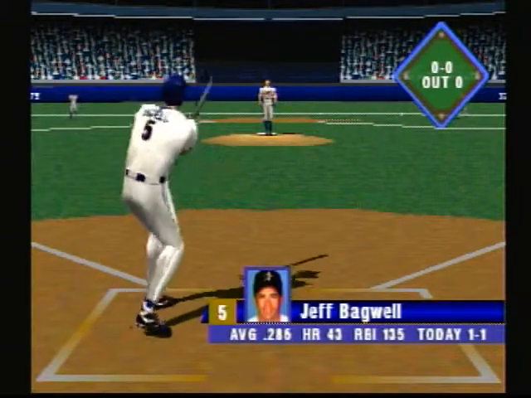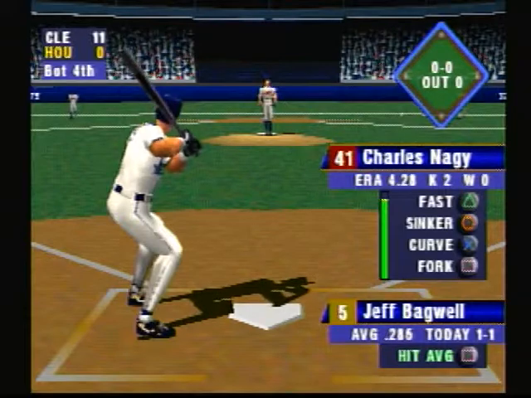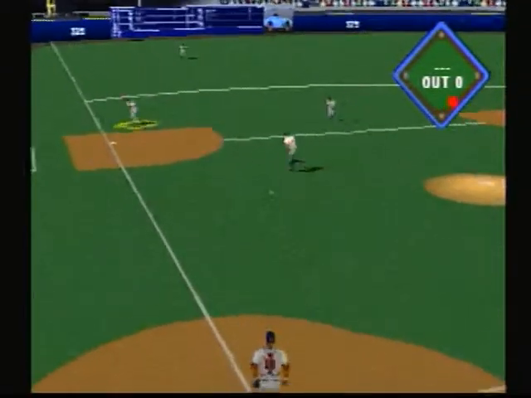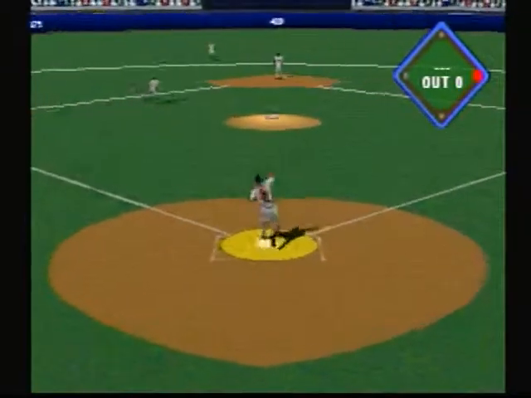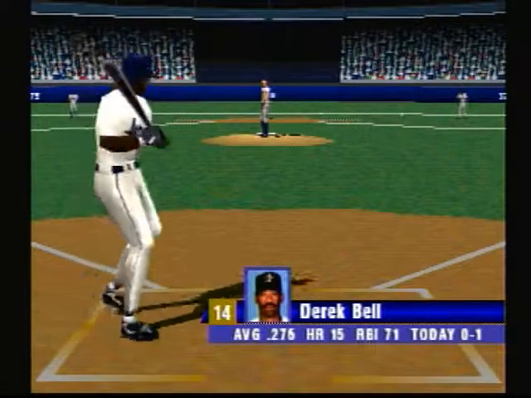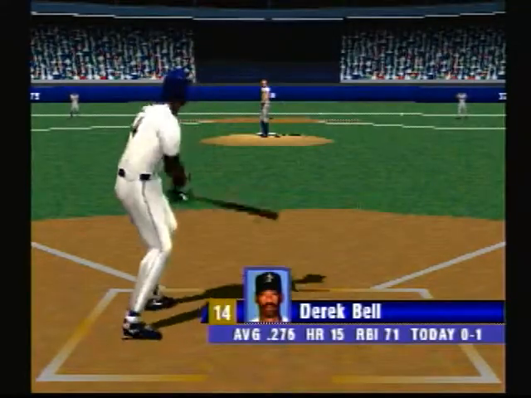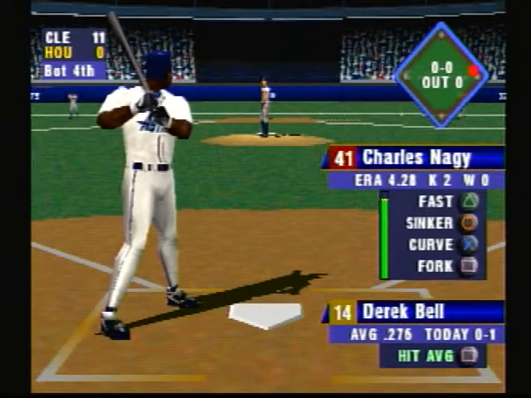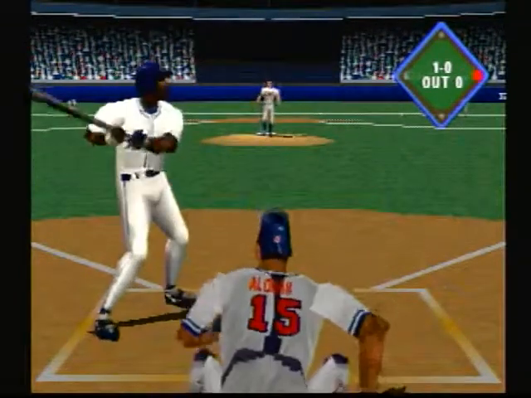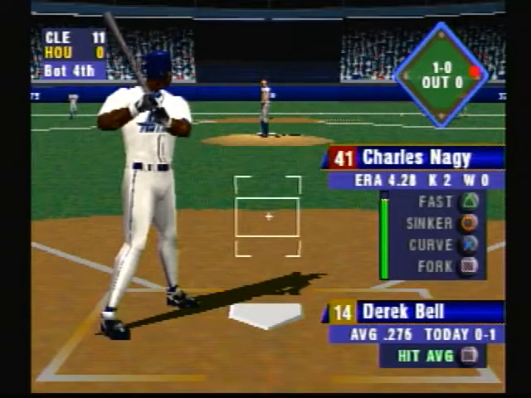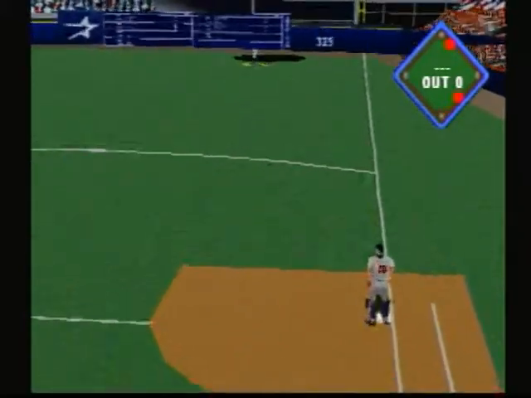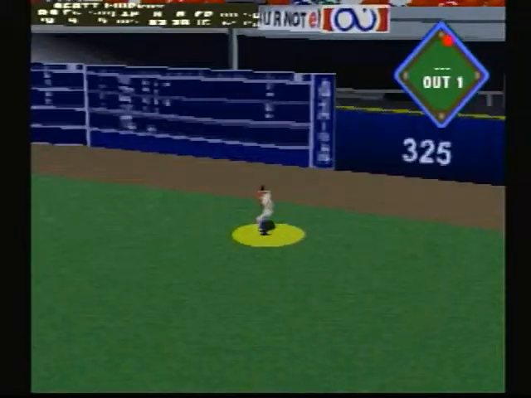Leading off, Jeff Bagwell. The pitch. Little chopper to the left side. Ball one. One ball, no strikes. He delivers. High fly ball smacked deep down the right field line. Caught at right field.